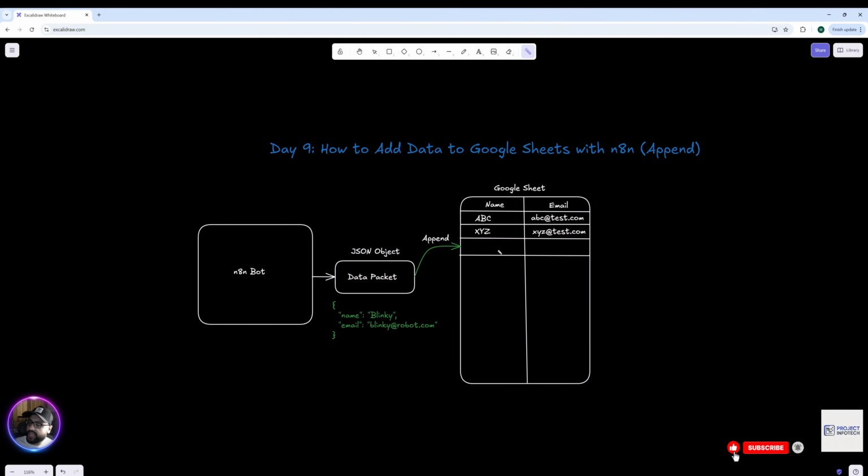It's like adding your name to the bottom of a sign up sheet. It's the easiest and safest way to write data, which is why it's the perfect first action to learn. Let's go teach our bot to do this.